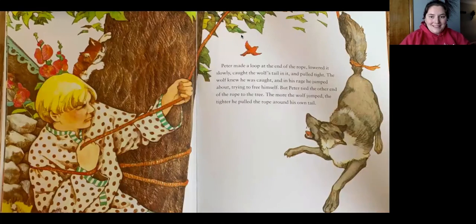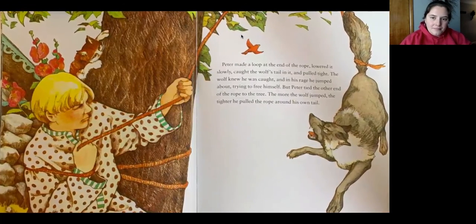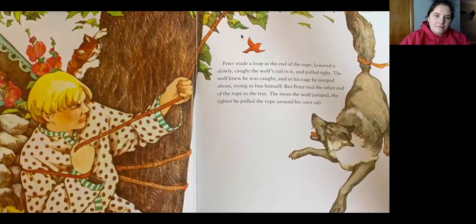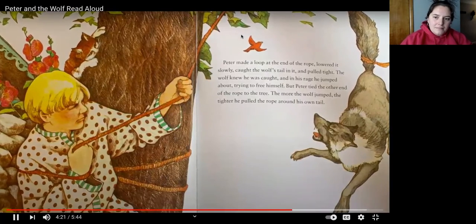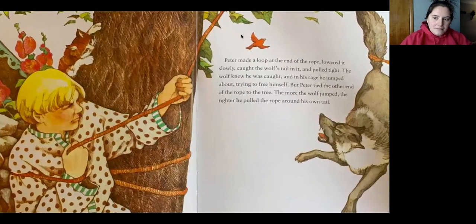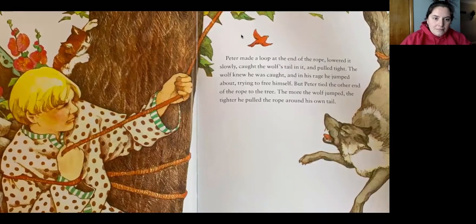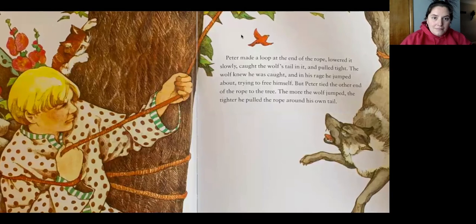Peter made a loop at the end of his rope and lowered it slowly, caught the wolf's tail in it, and pulled it tight. The wolf knew he was caught, and in his rage, he jumped about, trying to free himself. But Peter tied the other end of the rope to the tree. The more the wolf jumped, the tighter he pulled the rope around his own tail.